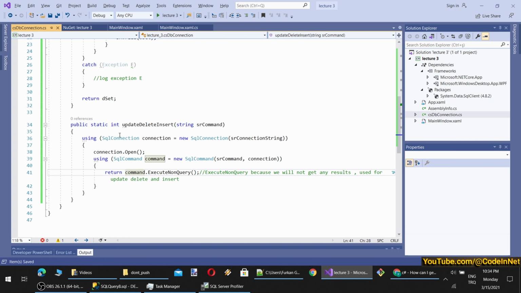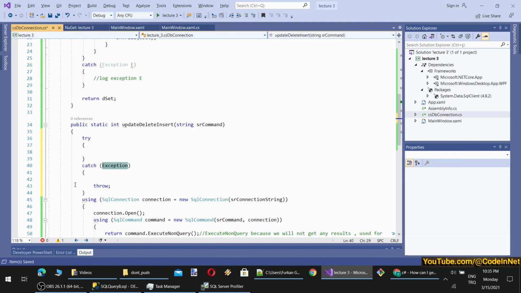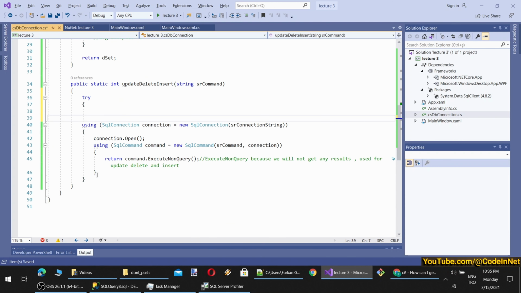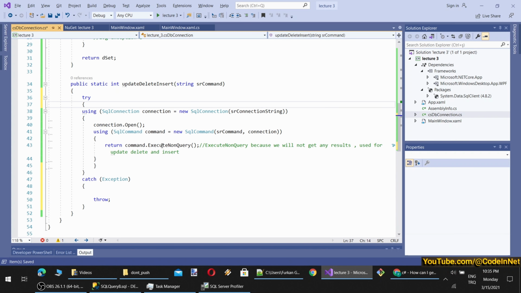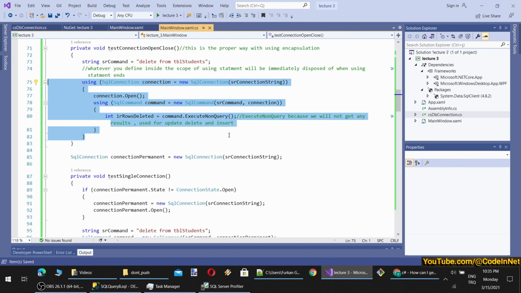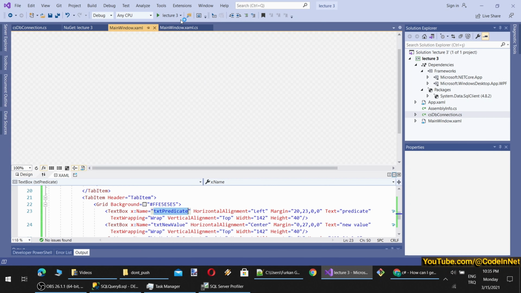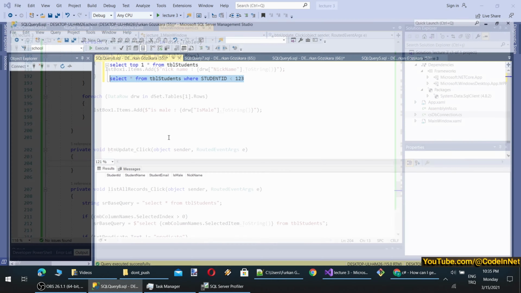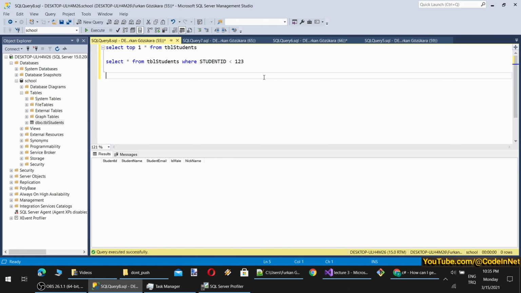However, this may also cause an error. Therefore, we have to take it inside try and catch. Here, log exception. And now not all the paths are returning, and therefore we will return 0. Now I can call it. I will write the update click here. So let's first write our update here.